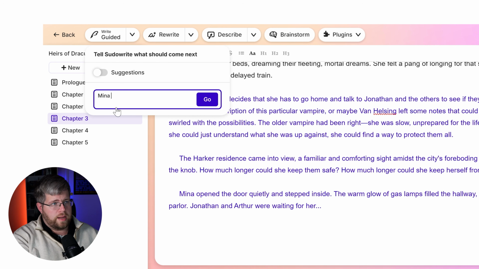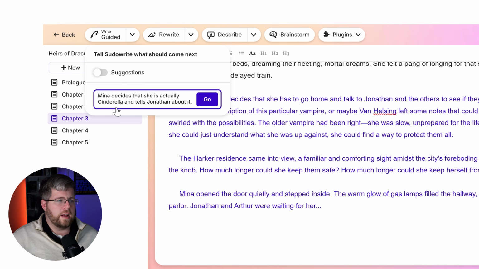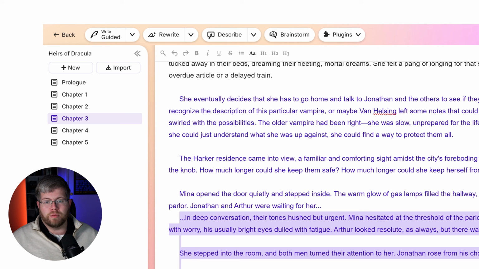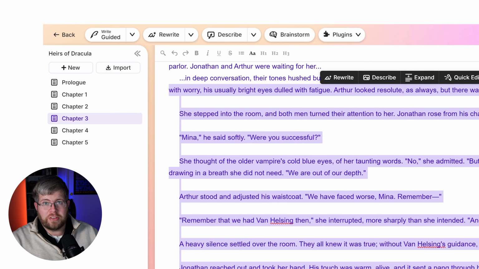Let's say Mina decides that she is actually Cinderella and tells Jonathan about it. And then this is going to write approximately 250 words. So it comes over here and writes the words out here. I've given it a kind of ridiculous prompt, right? And if I were using any of the other AI models, it would be kind of abrupt and not great. It actually hasn't gotten to the Cinderella bit yet. And sometimes it does that because it knows that there needs to be some transition to get to something so abrupt.